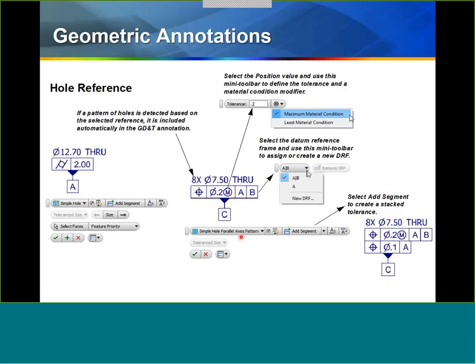If it recognizes it's part of a pattern, it actually also provides the number of patterned holes in it. So when we spoke a few minutes ago and I showed you the hole notes, they weren't parametric. This is parametric, so it does recognize the number of holes, and it would update if you actually made a change to that in the model.